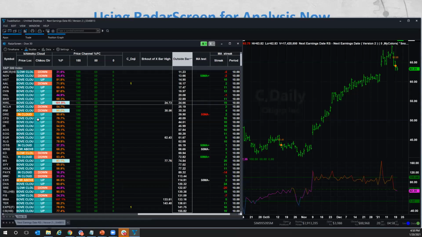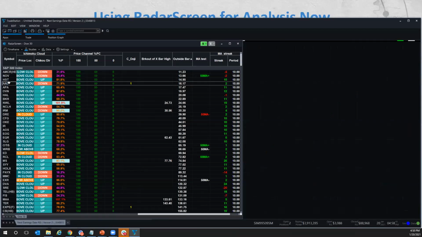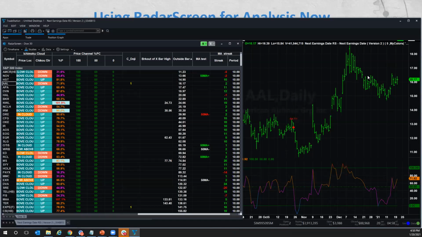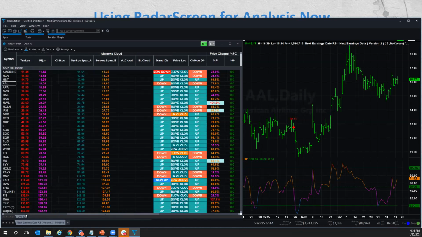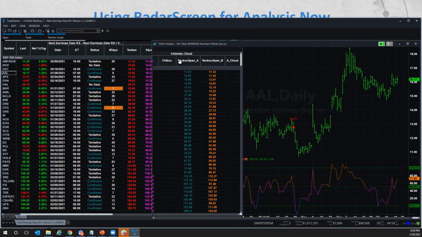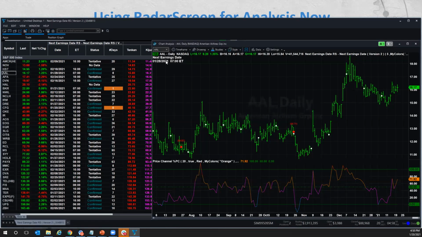All right, outside bar. This is a pattern when the stock makes a lower low and then a higher high. Look at a stock here like American Airlines. It's pretty interesting. The indicator here will show us as well that earnings on this are 1 week out. If you left click on the text here, it's going to show you how many days until earnings. It's confirmed.